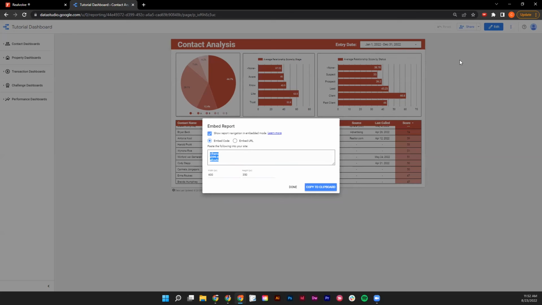From the Embed Report, you have access to embed code or an embed URL, as well as within the embed code, the width and height that you would like to embed. From here, you can either copy it or copy to dashboard by clicking the blue copy to clipboard and using that within your website.